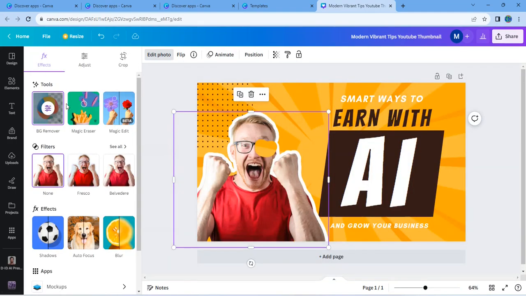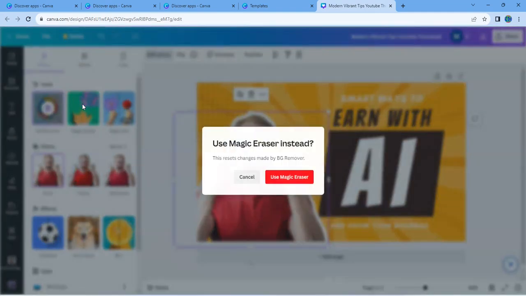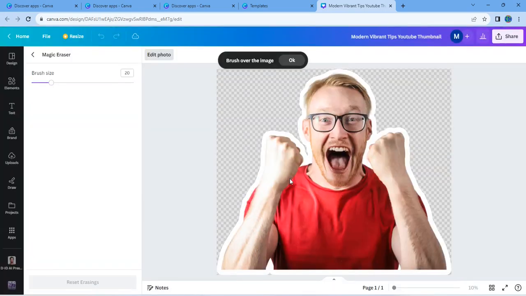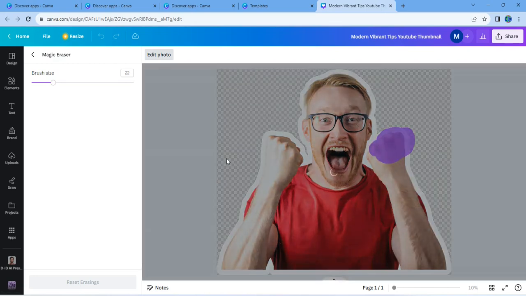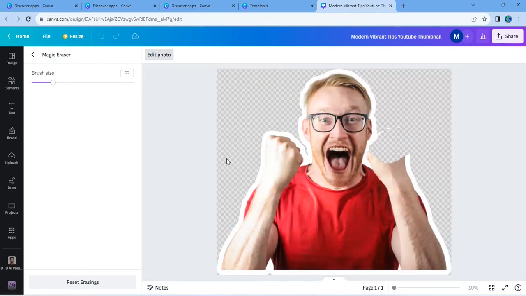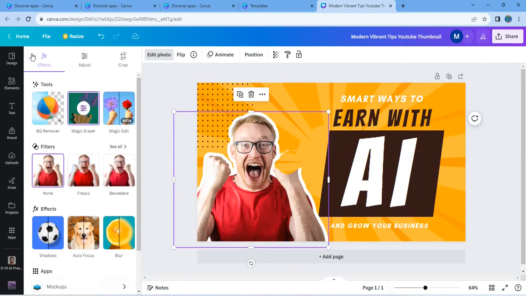Another one is the magic eraser. If I click on it, use magic eraser, it works the same way as the background remover. This is the brush size, you increase or reduce it, then take it to the image and delete a particular section you don't want. For instance, let's say I want to take out this particular section of this person's hand. Once I take my hands off it, Canva will quickly go to work to create that effect. Look at that, that place has been erased, just like that. Guys, this is magical.